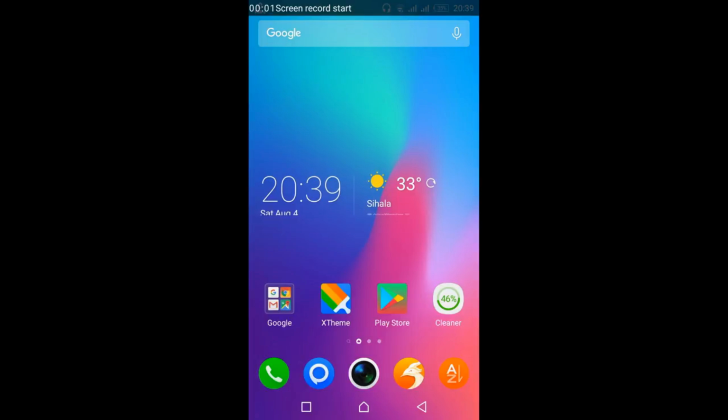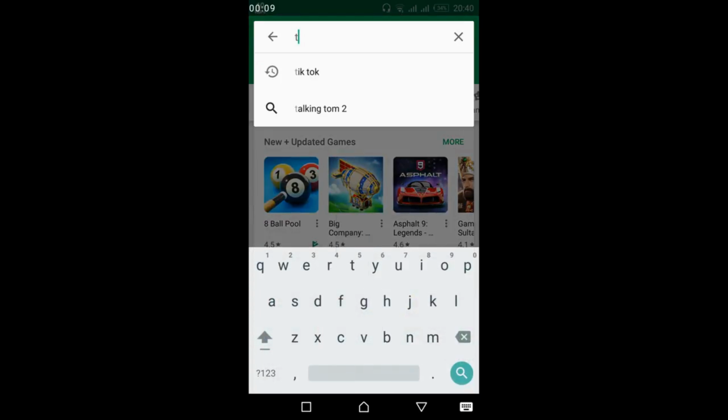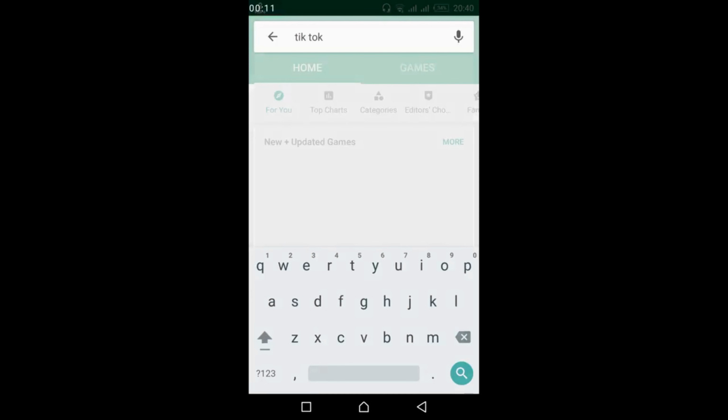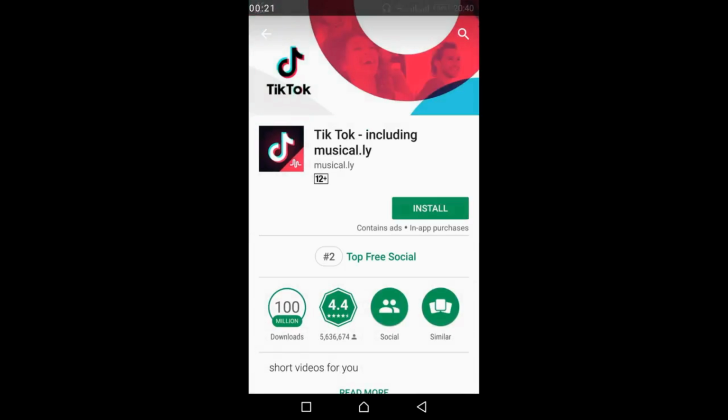To make a TikTok account, you first have to download the TikTok app. For that, just open your Play Store or App Store and search for TikTok. And here it is, TikTok including Musically. Just tap on it, and then tap on install.